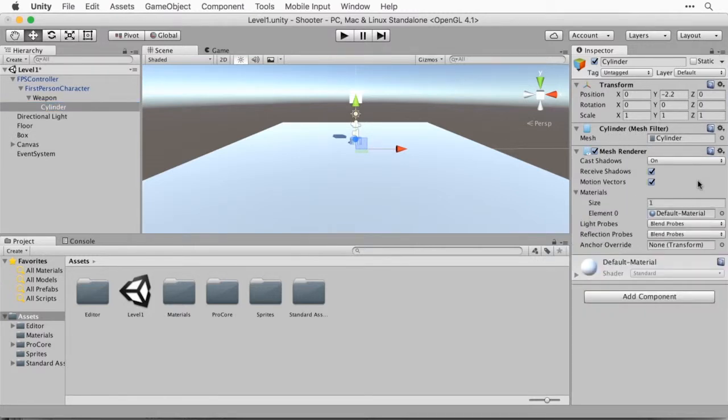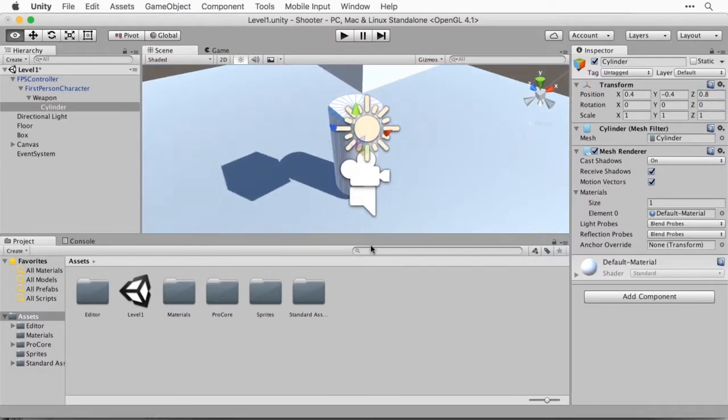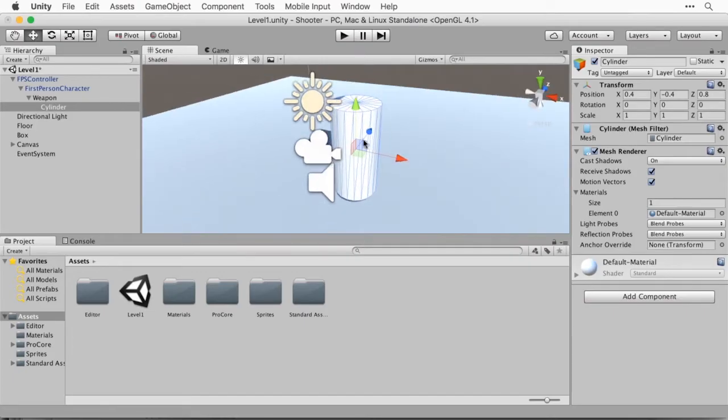Next, we'll position this so that it's in the right place for the camera. I'll set this to 0.4, negative 0.4, 0.8. Let's zoom in. You can see how this is positioned just to the right and ahead of the camera. Next, we'll rotate this so that it's facing the right direction by changing the rotation on the x-axis to 90.